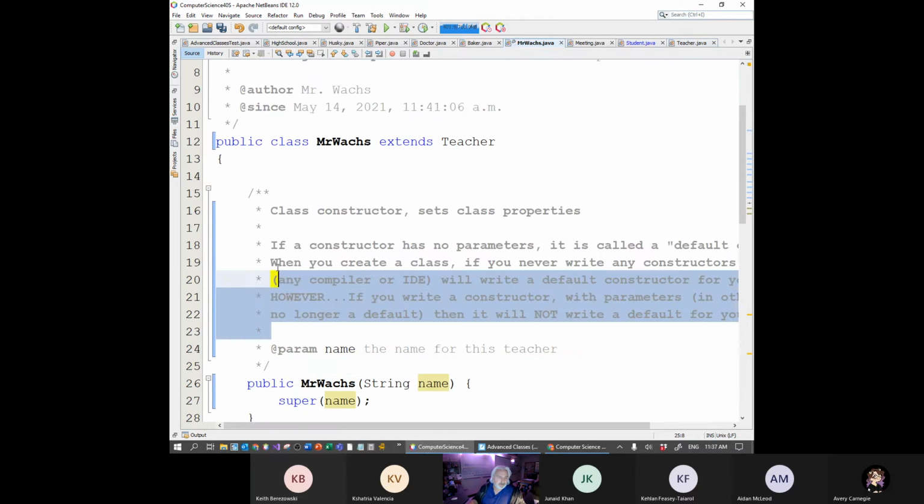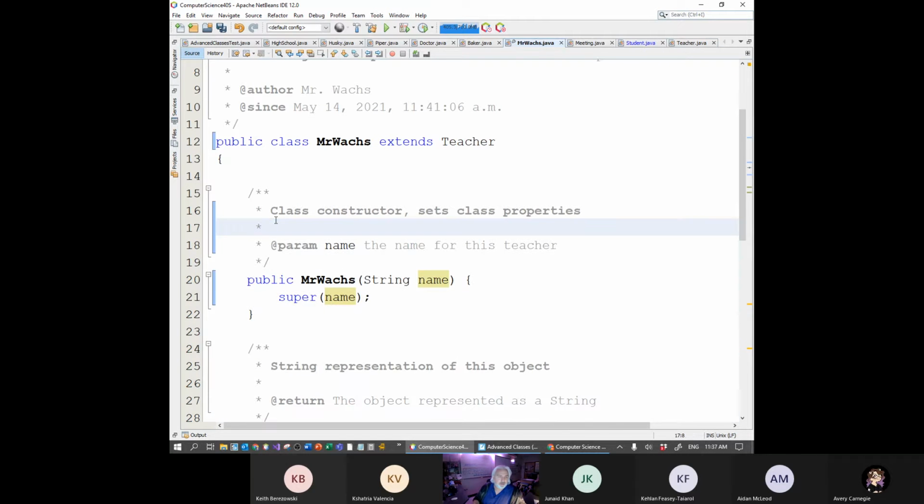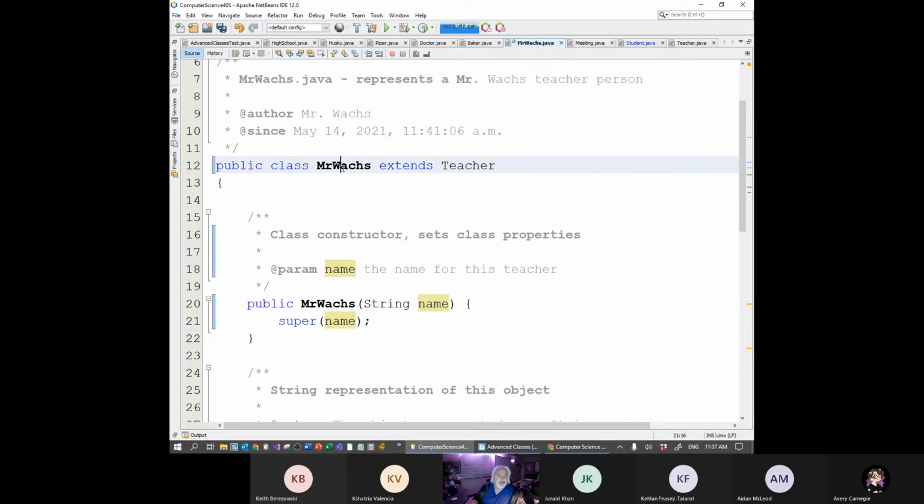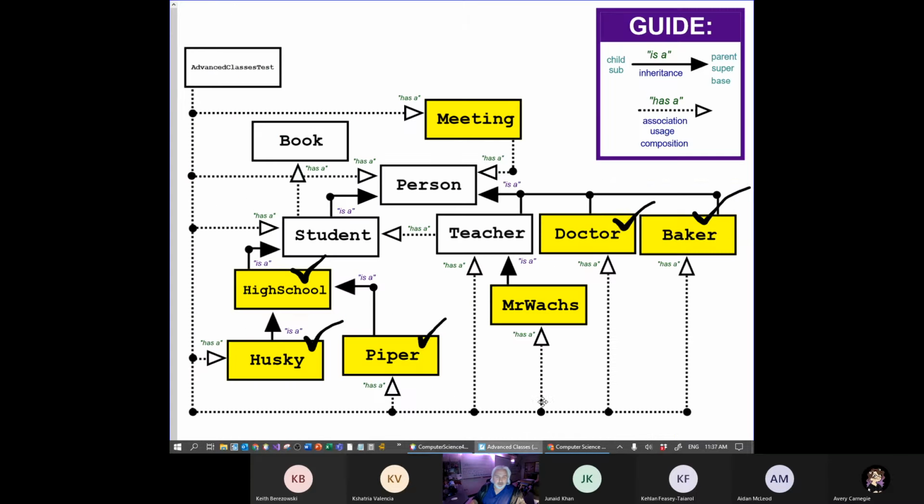I'm not going to put all this though. That's way too much of what I wanted there. It's a class constructor. It just sets the class property name to the name of Mr. Walks. So Mr. Walks extends teacher means now, oops, put a check mark here that I've connected the Mr. Walks class to the teacher class, connected it into my diagram, but I've got to make this connection as well.